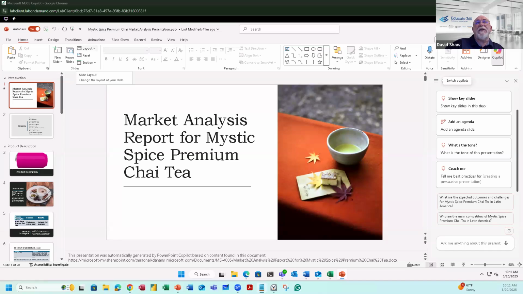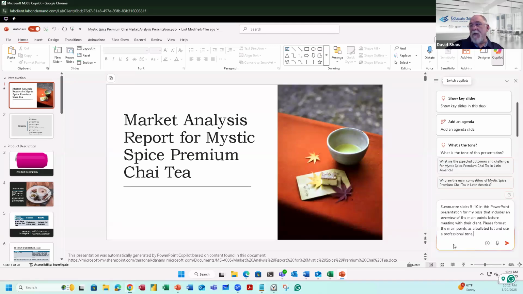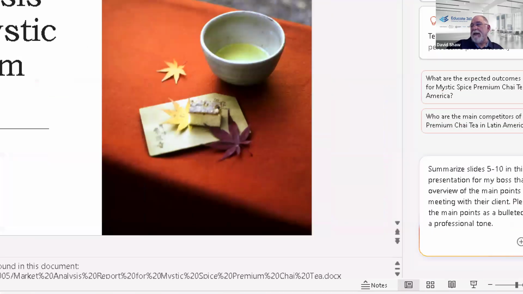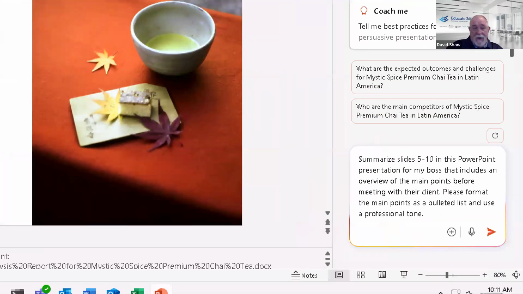And what I want to do is summarize just some of the slides. I don't want to summarize everything. So I'm going to go in and write my prompt. My prompt looks like this: Summarize slides 5 through 10 out of 28.